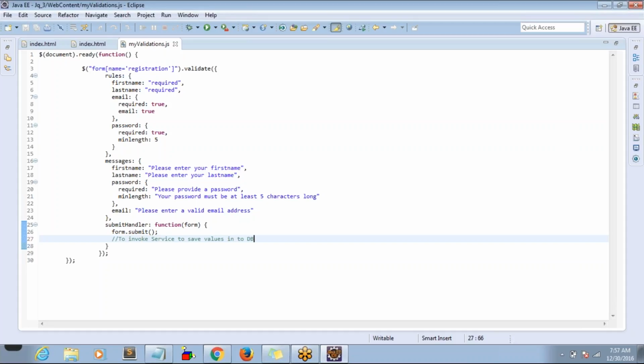So here you have to call the REST web service. So that we will see in another example, how to call the web service. And you can send all the values.